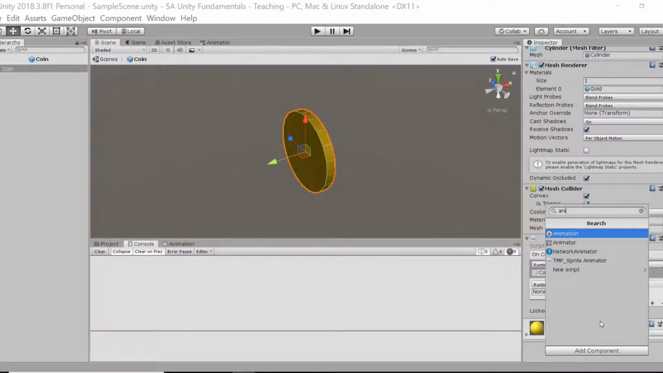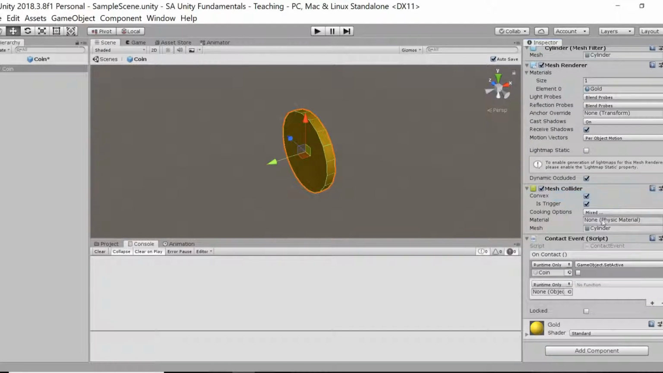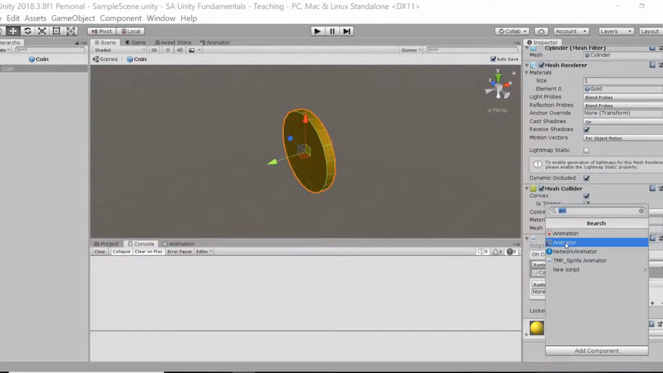I could put an animation component, and this is the legacy system where you could just attach the animation directly, and we could use this, but Unity doesn't really support this method very well, and they make it very clear they want you to use the animator. So even though this is a simple enough type of animation that this could work, it's best to just get used to using the animator. So instead, add component and then animator.